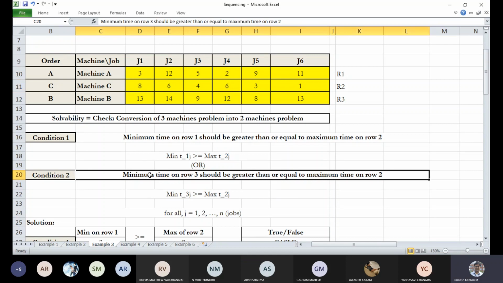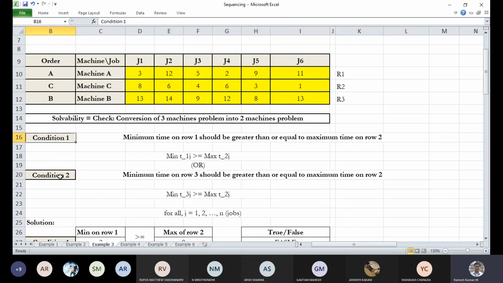Another condition is that this is an OR condition. You can have condition 1 or 2, but any one should be satisfied. So that's the basic logic. It is not like both should be satisfied. Any one should be satisfied. If none of these is satisfied, then you cannot convert the three machines into a two machines problem. So you have to terminate at that point itself, right?